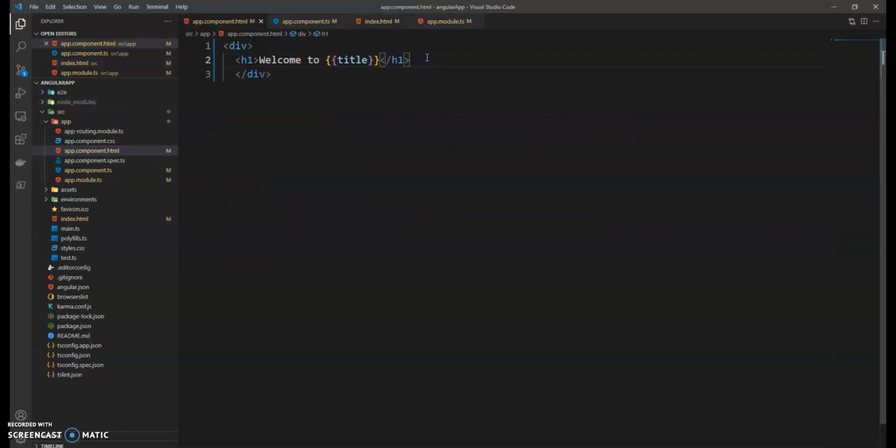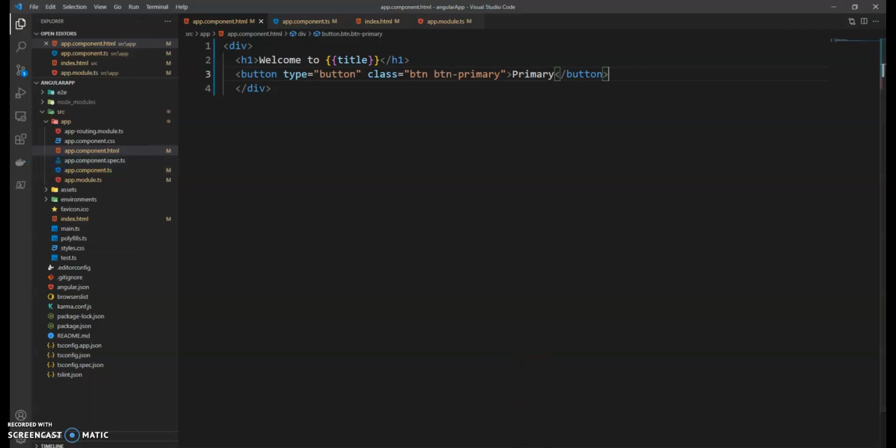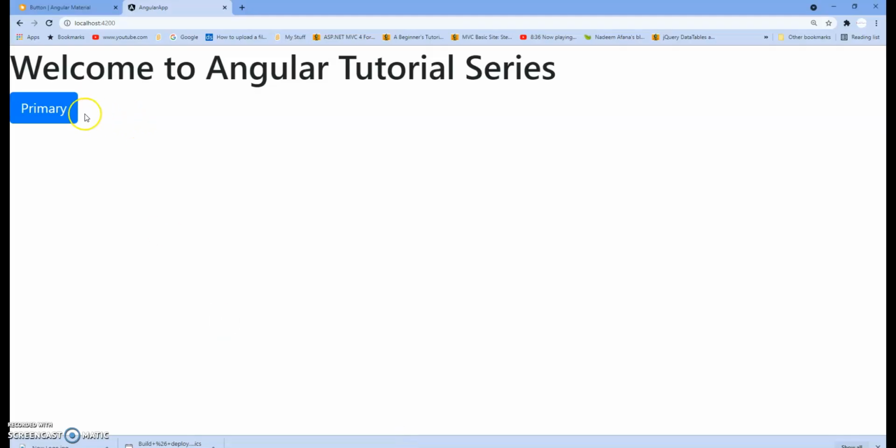And after welcome, I want this button to be displayed. I hope it is in autosave mode. Yeah, it is in autosave mode. Let's go back to our page. Voila. So here we can see the primary button. That means our Bootstrap is working fine, right? So yes, this is a Bootstrap style button, and that's how we install Bootstrap for our Angular project.